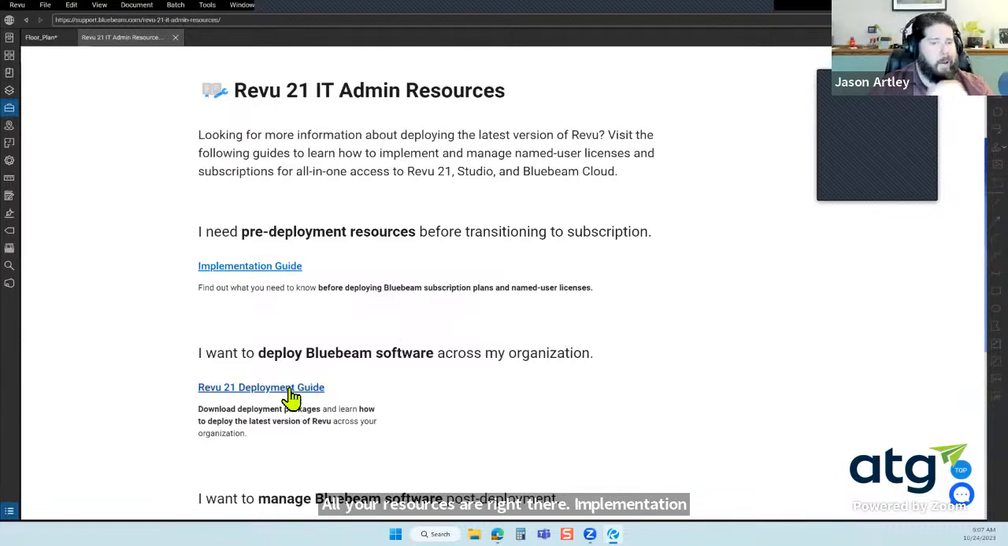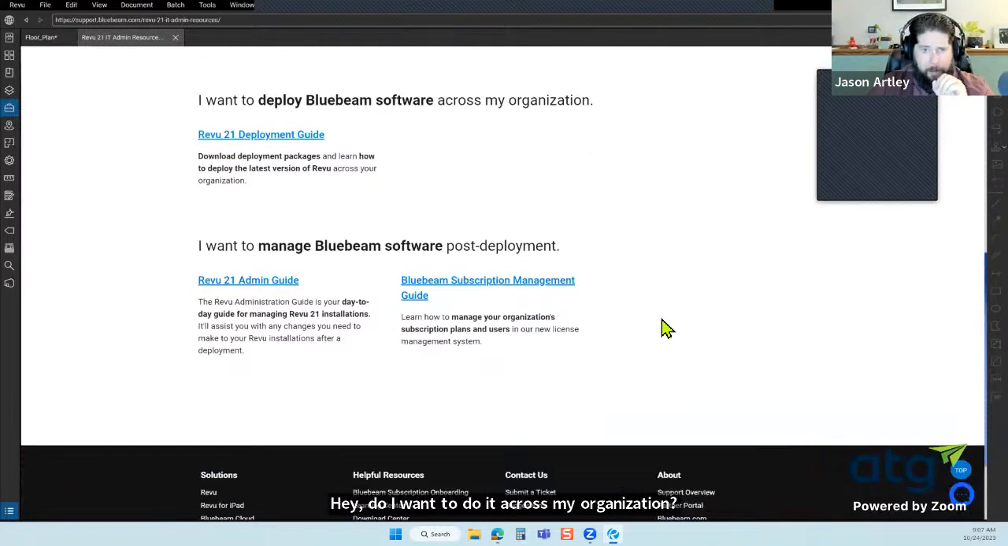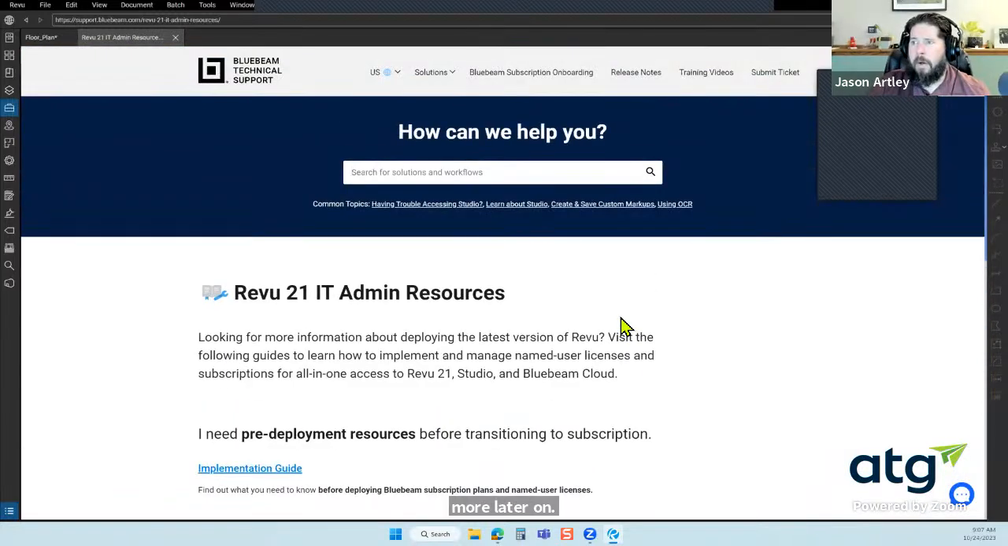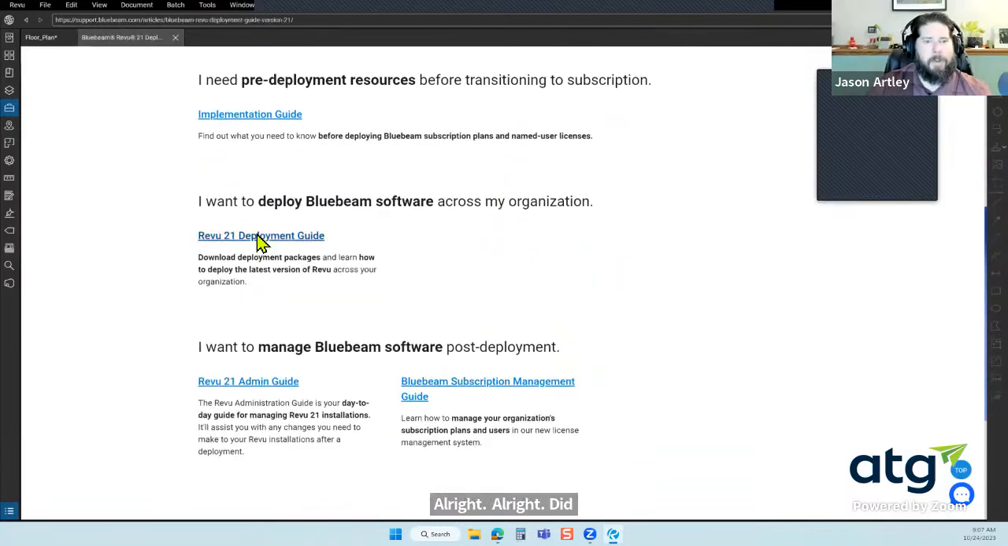Implementation guide. Hey, do I want to do it across my organization? Looks like they just updated these websites. This looks really, really good. I'm going to dive into this a little bit more later on. All right. Did they kill off the deployment tool?